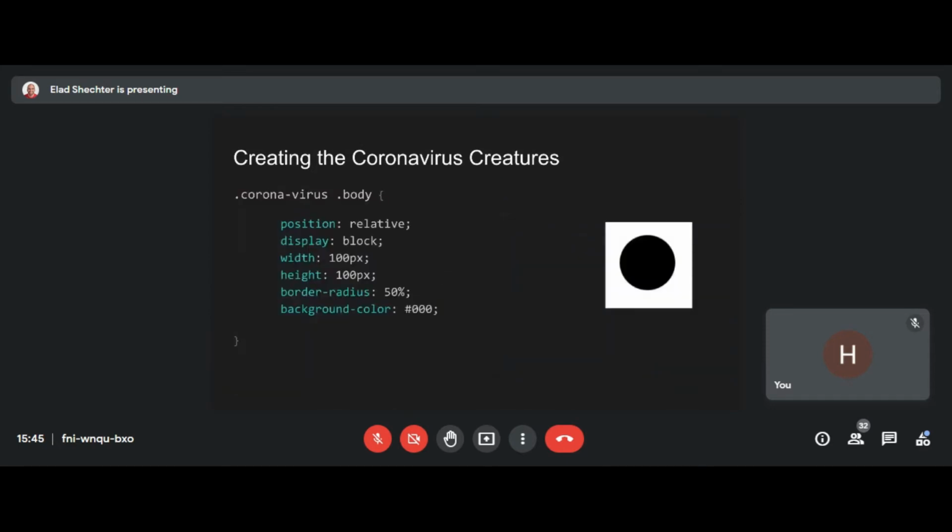And now I wanted to start to paint the visual part of the coronavirus creature. I started with the body. I gave it position relative. Why position relative? Because all the inner parts need to be according to its body. The body got width and height of 100 pixel, background color black, and to get the circle shape, I just gave it border radius of 50%.